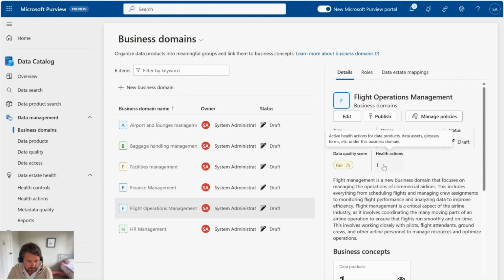So we did the scanning, the cataloging, we set an alert, we assigned an action, and I think this is a very good control framework to at least become in control of your data quality.